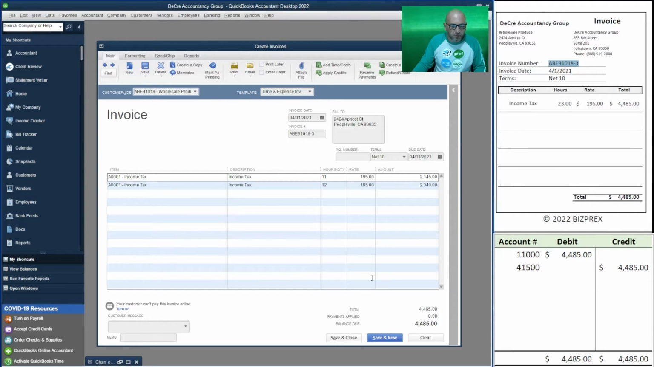Again, once we book it, accounts receivable goes up because it is debited with this amount, and our sales go up because they're credited with these amounts. All right, saving.